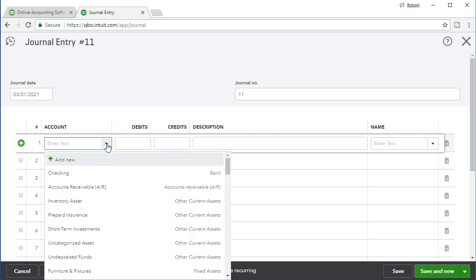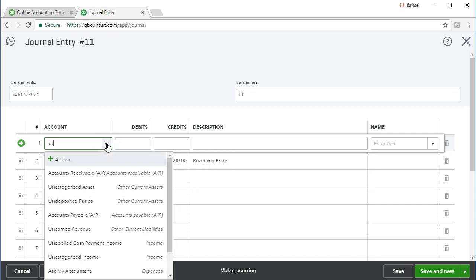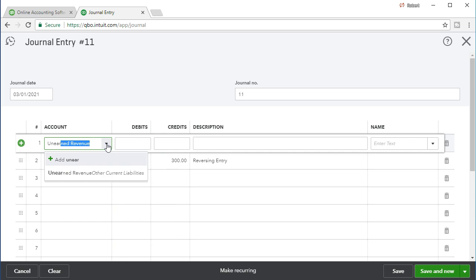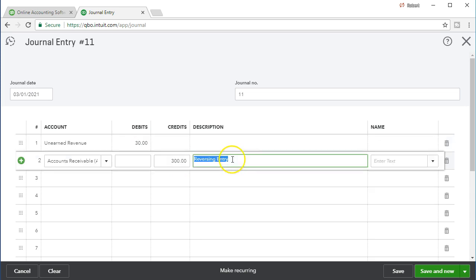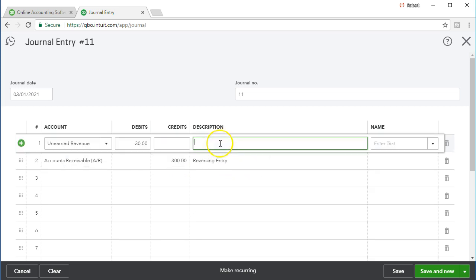So we'll select the drop down, and we're going to type in unearned revenue, tabbing over, that's going to be a debit. And then we're going to say that the name is going to be, once again, the description of reversing entry.